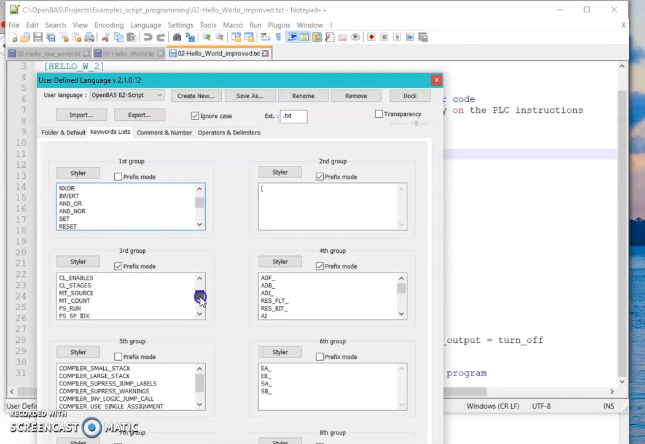Here we have a list of keywords. Here we have some compiler setups. In this group, we have the square bracket to make for labels. Here we have the database. This is important, the database object. So here we can see we have the ADF, ADB, ADIs, the result flow, result bits, analog inputs, analog outputs.